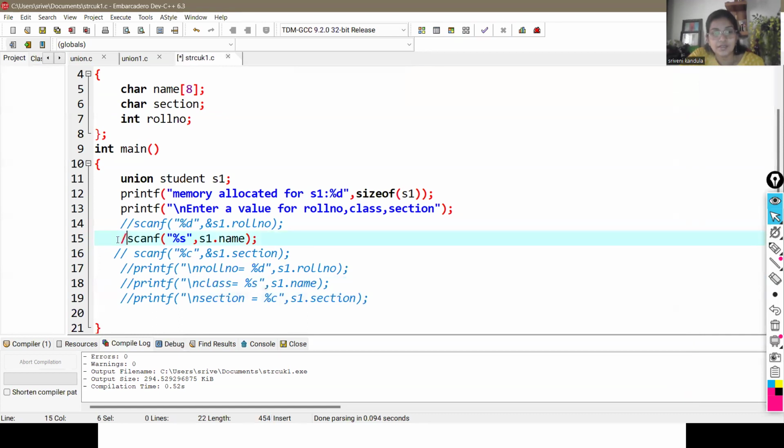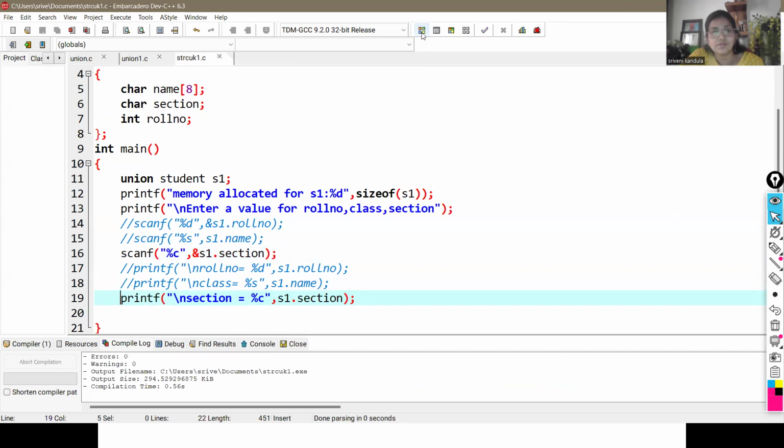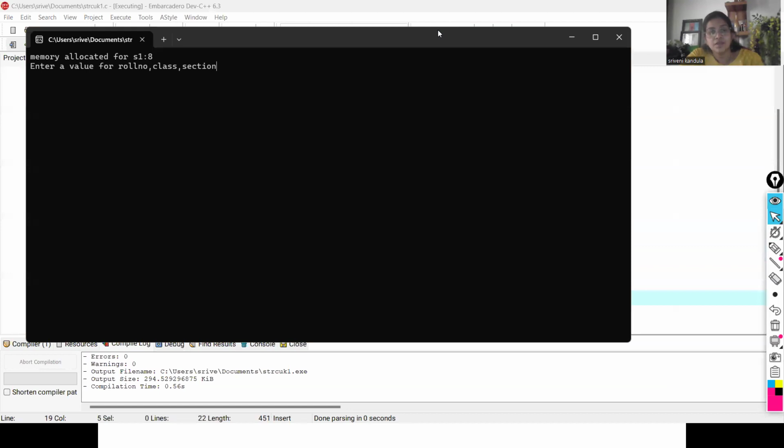This, and let's try to access the section as well. I'm giving section F. It is printing.